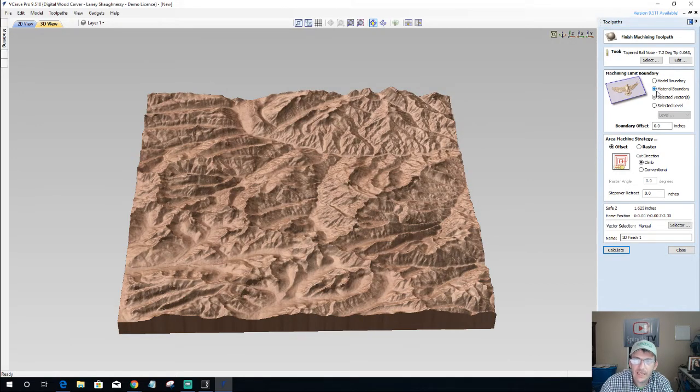Now on this one, once again, I am going to be using the material as the boundary, and this will be my finish cut. And we'll let that calculate. While that calculates, it's going to take a moment, so let's talk about a couple of things.